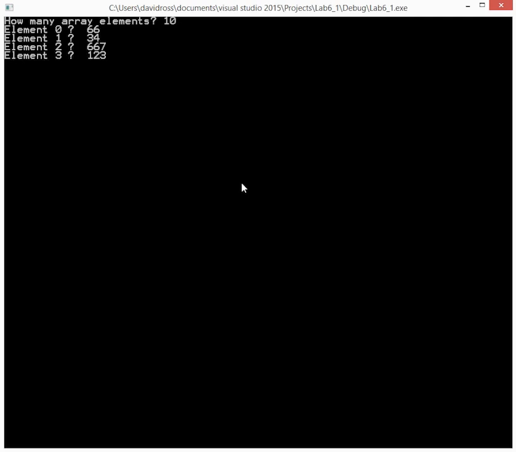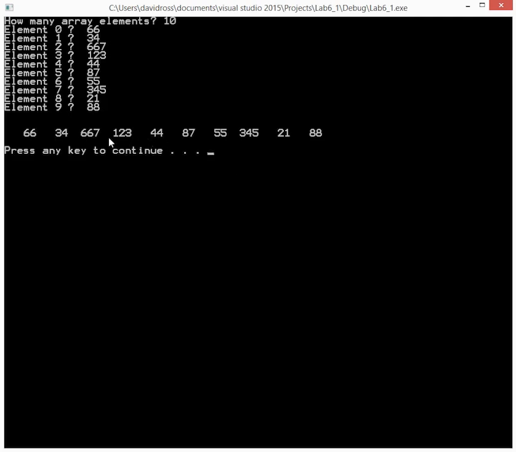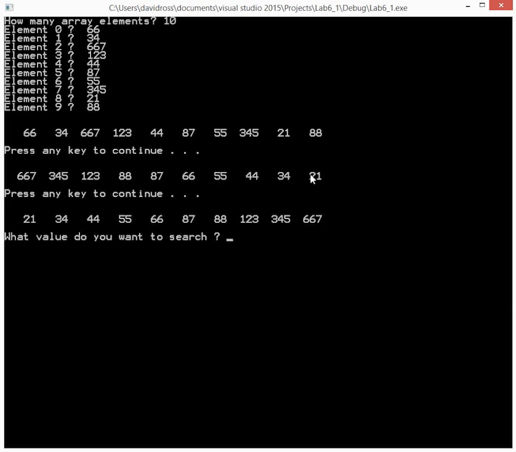667, 123, 44, 87, 55, 345, and 21, and finally let's put in, just for fun, 88. Now what it should show me here is all the elements in exactly the same order as I had here. This is our unsorted array. If I hit enter, it should show me the same array sorted from largest number to smallest number, and if I hit enter again, it should show me exactly the opposite, from smallest to largest.